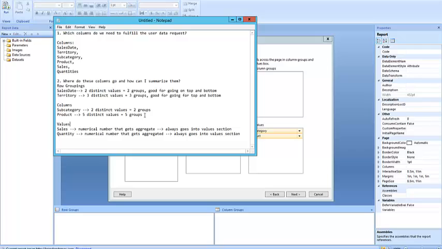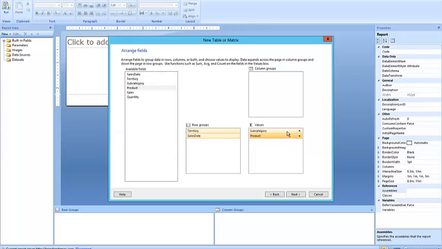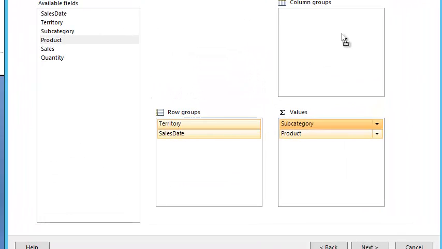And then I said that numbers always go into values. So just come over here. And some of you might notice I accidentally stuck subcategory over there into values. So let me bring that up. There we go. So there we go into column groups. So now we've got our row and our columns.